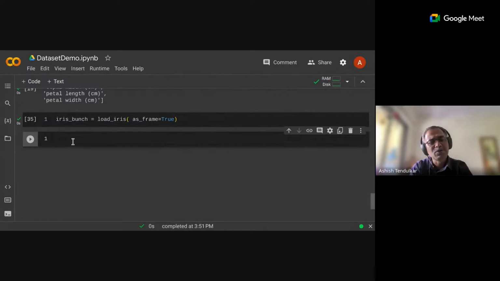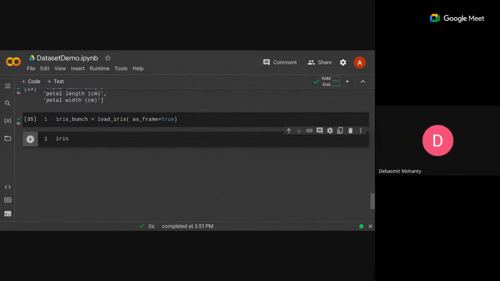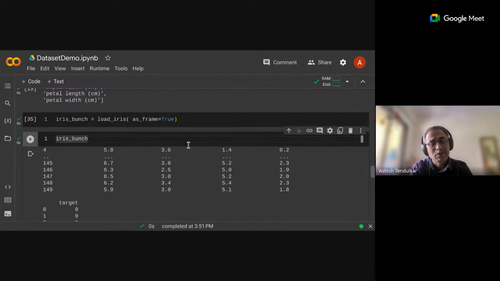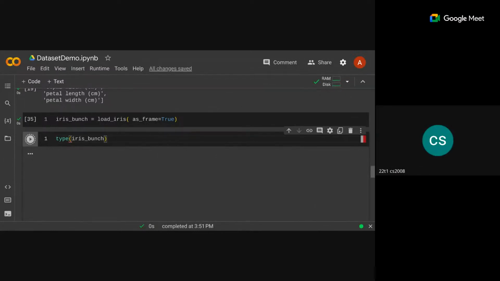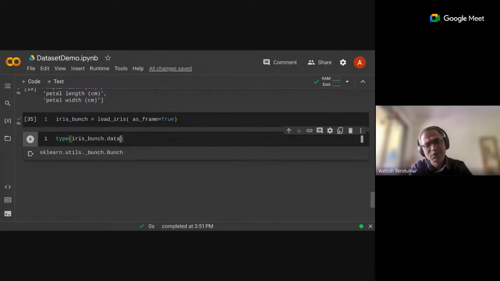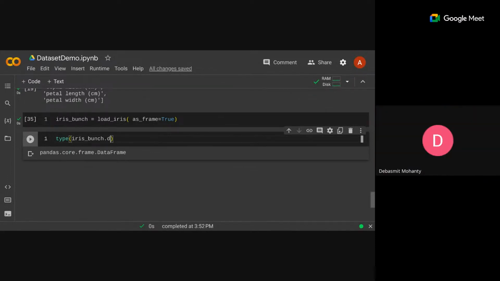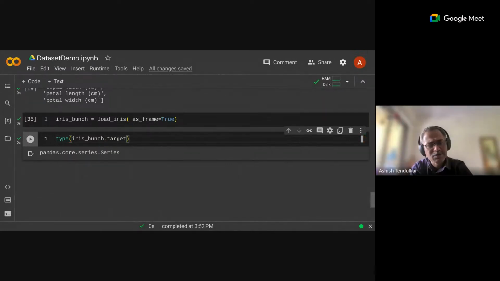But then as frame equal to true doesn't make any sense, right? So you can type within brackets iris bunch as the object, so you can show the data type of that object returned. Just type. Okay. Sir, now you can use iris bunch dot data and iris bunch dot target. Here you can see it's a bunch object. With this, data is a data frame. Good. Correct. And target should be series. Good.